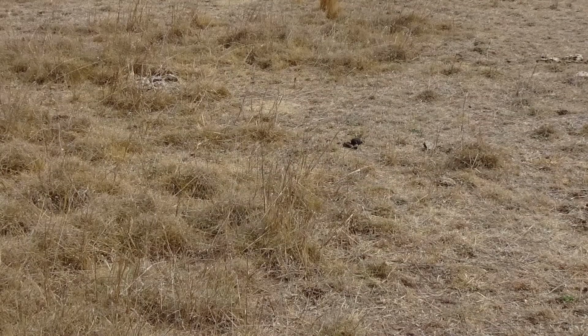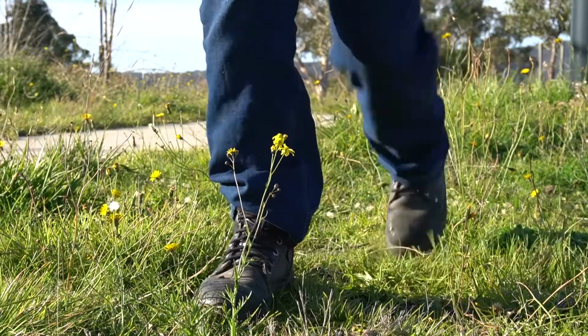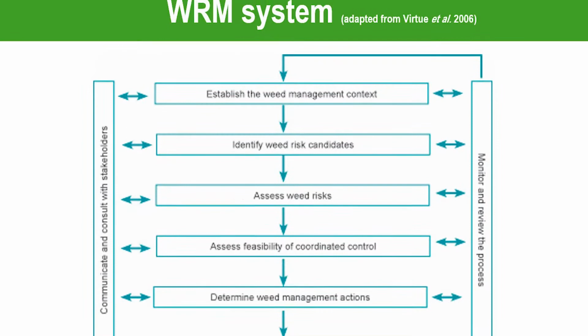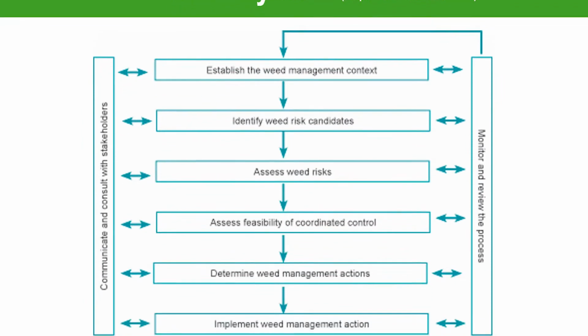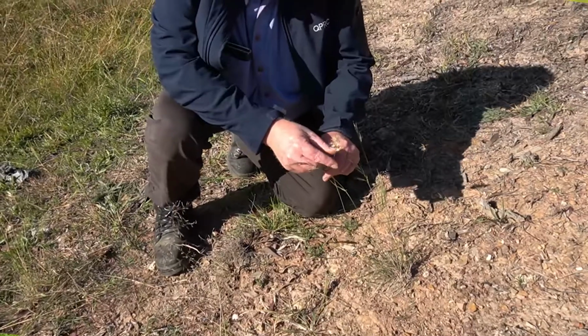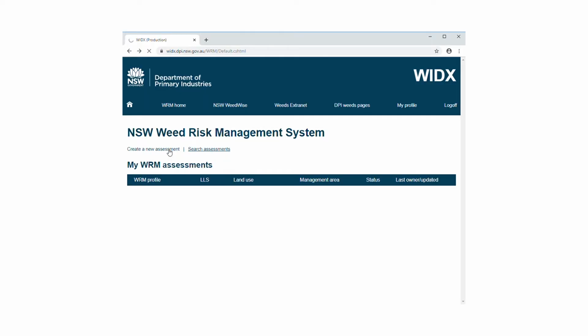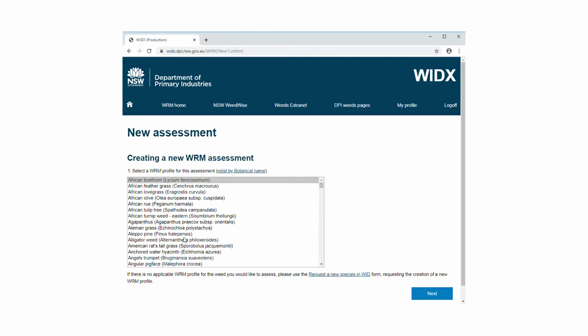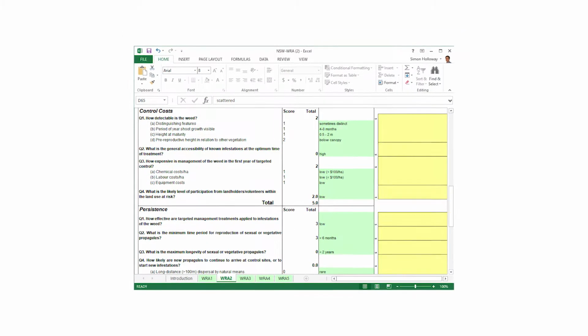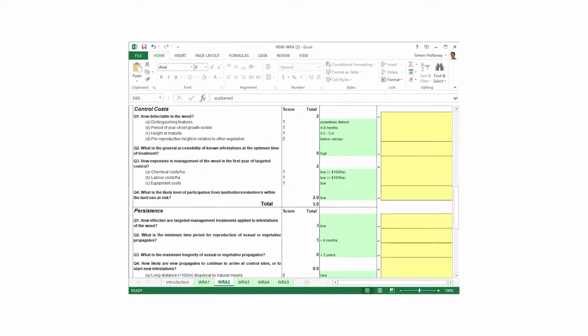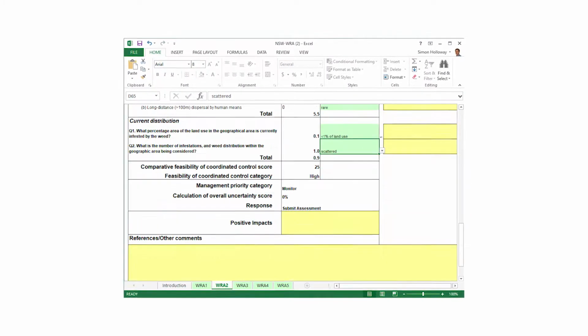In New South Wales, I use a system to set priorities on weeds. It's called the New South Wales Weed Risk Management System. As part of that process, if we discover a new plant, it'll go through the Weed Risk Assessment, or the WRA. We use the New South Wales Weed Risk Assessment to calculate the feasibility of coordinated control.